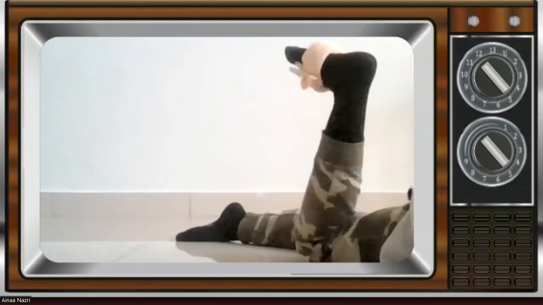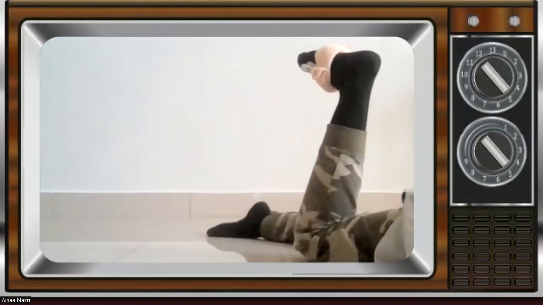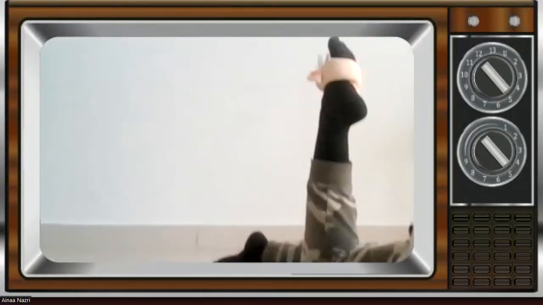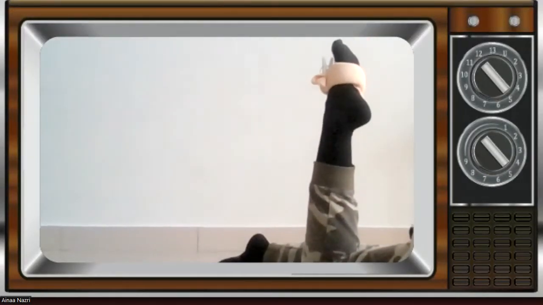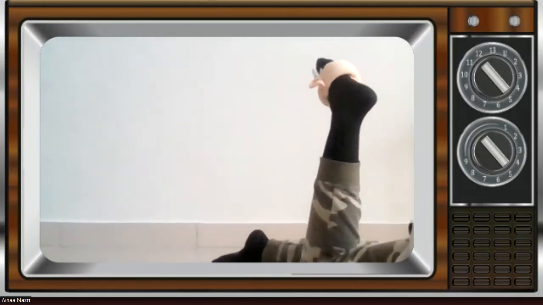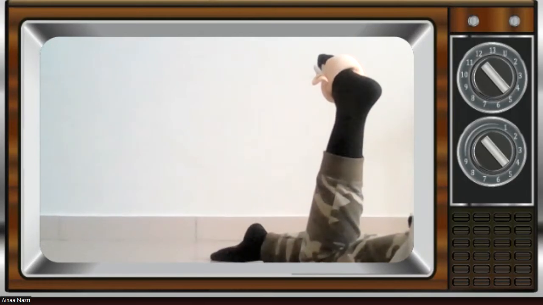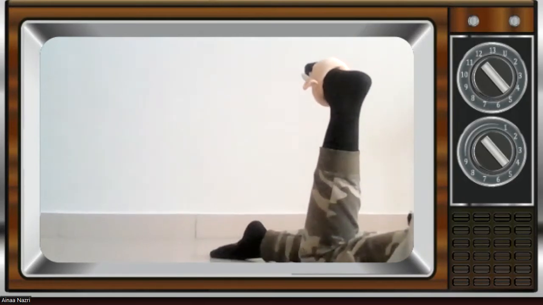Firstly, when we do the plantar flexion, slowly go down from the plantar flexion. That will be able to control the movement when the foot goes down.